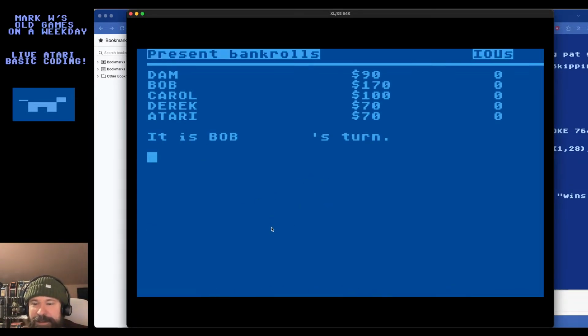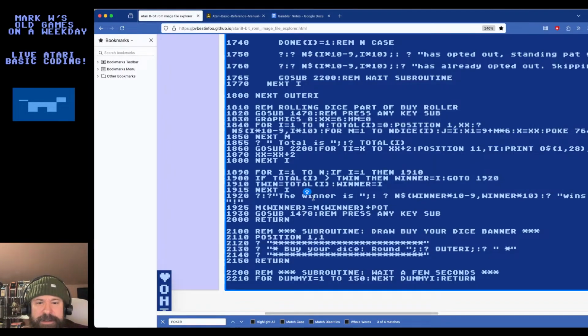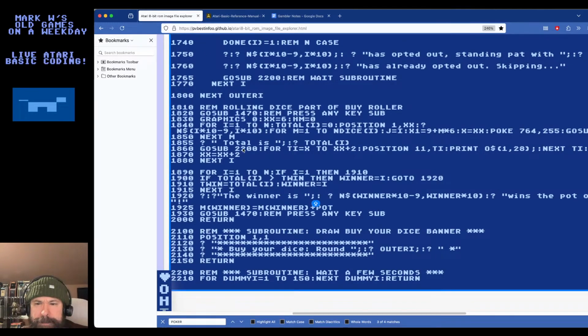Alright, let's get out of this and once again review that logic. Oh, jeez. Alright, so it's for I equals 1 to n. If I equals 1, we're doing this special case right here, where we set the current total winning value to total of I. Or I could hard code it to number 1 even, but this is fine as well. The winner equals I, so the winner is the first player by default. Next die, it goes back up here.